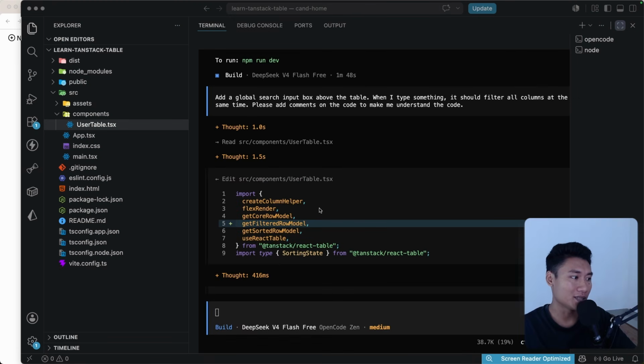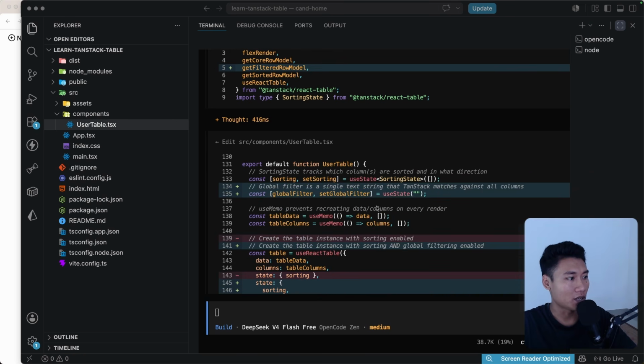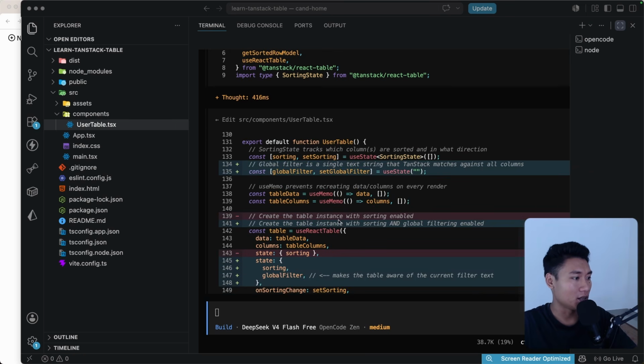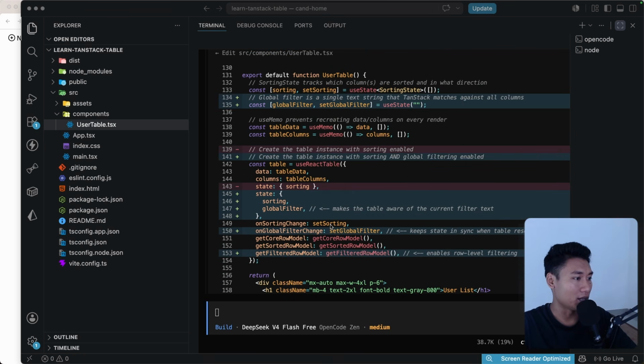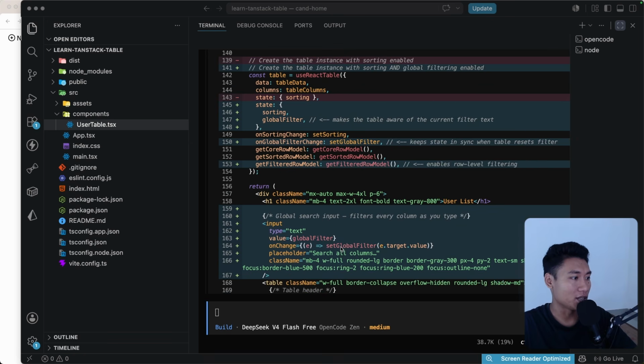The AI first imports the getFilteredRowModel function from TanStack, then creates a new state called globalFilter. As you can see here, it also adds a new state called globalFilter, set equal to globalFilter from the state. Then it also adds this onGlobalFilterChange.